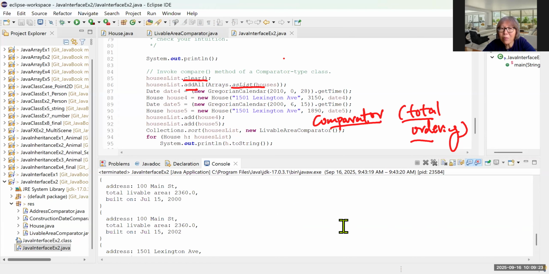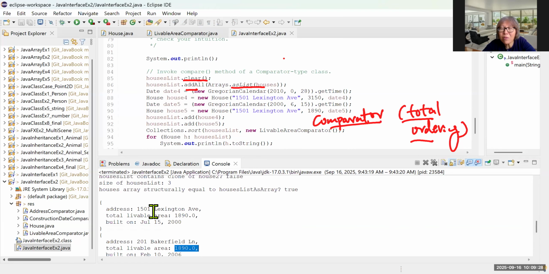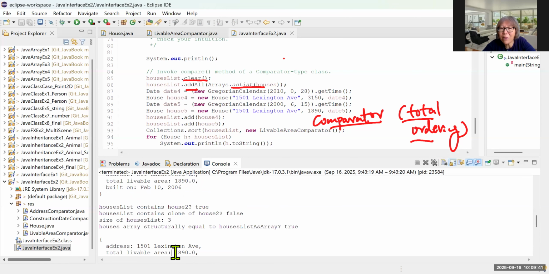Yeah, it's sorted on living area, because if it were based on address, this should be after 2. Oh, this should be 15, or it should be after 100. But you see, it's first. That's because this living area is the smallest. So this time the sort is based on living area. Okay. So that's the second example about interfaces in this chapter.